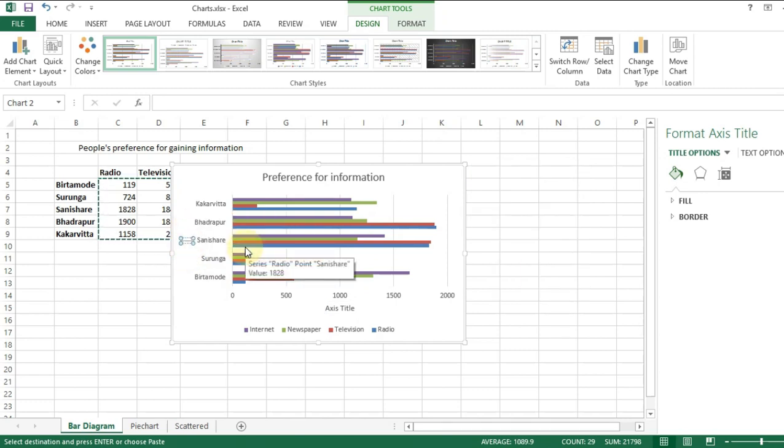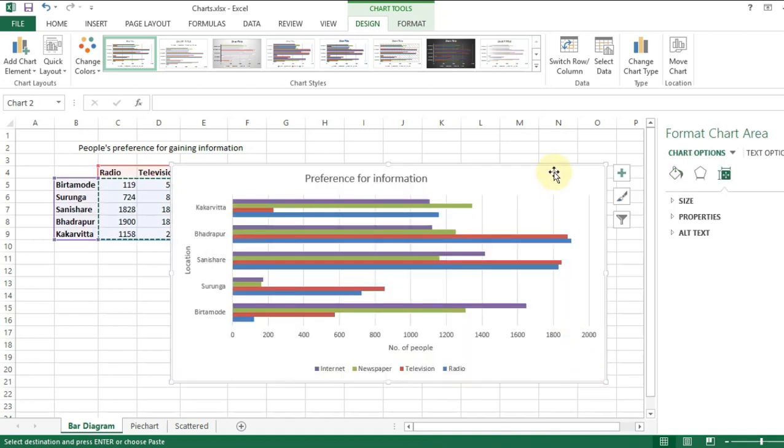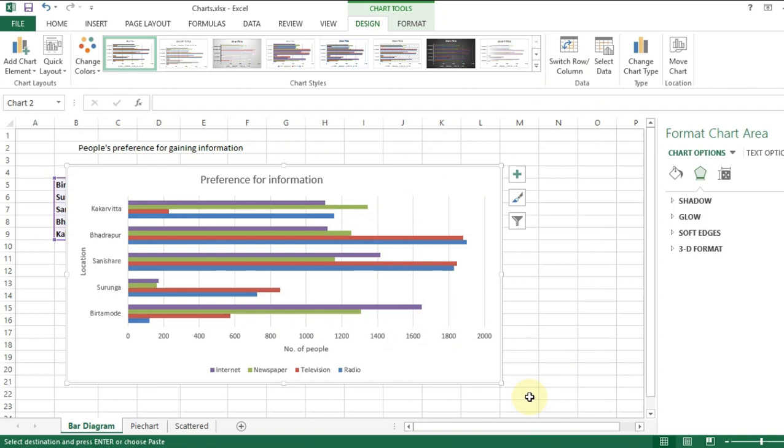For example, here we can write location, and here we can write number of people. Now let's make it a little bigger size. Now suppose we also want the actual data to be displayed in our charts rather than diagrammatic figure only, and for that we have got two options.